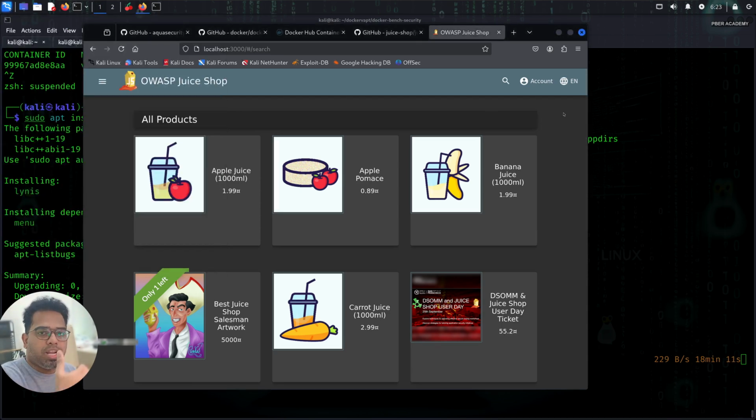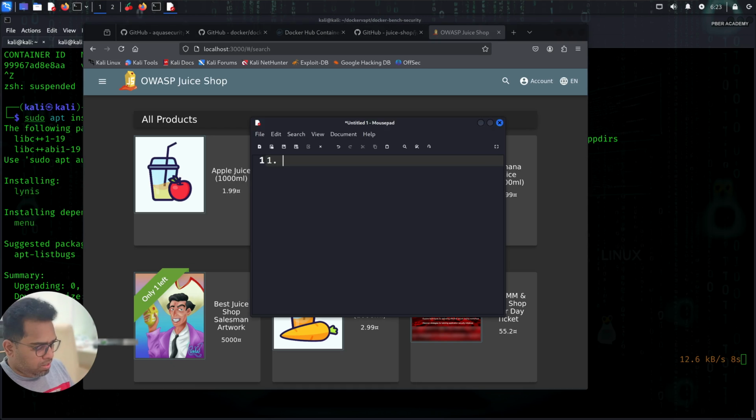So layer by layer we just narrow down, and this is how Docker penetration testing can be done. The first step is the checklist, simple. The first one, let me note it here in text form: try to gather as much information as possible about the Docker. Okay, this is the first checklist item.